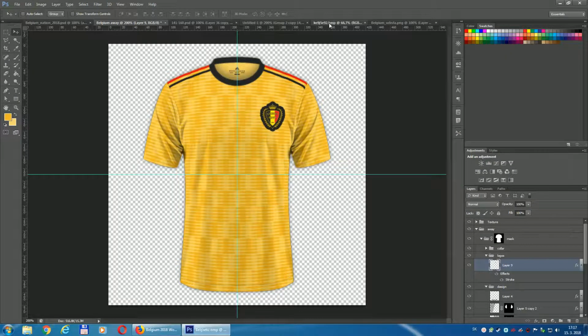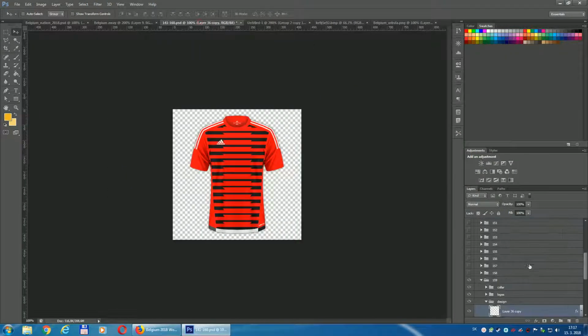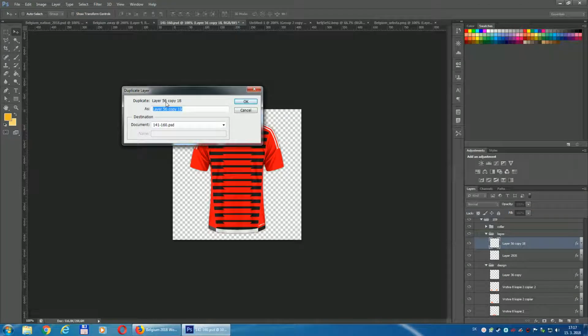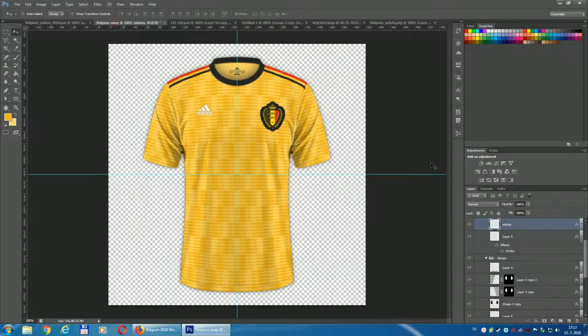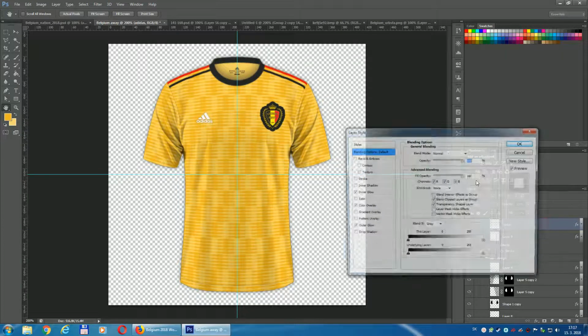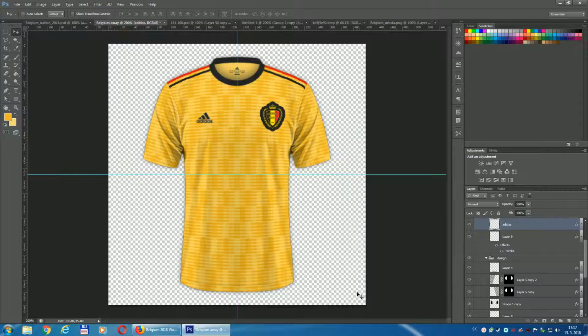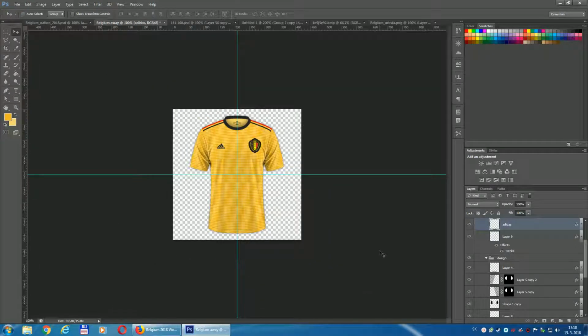And now only the Adidas logo on the left side. This one. Duplicate it. Adidas Belgium away. I move it a little bit. Color overlay. Black, and that's all. I made a good looking kit.